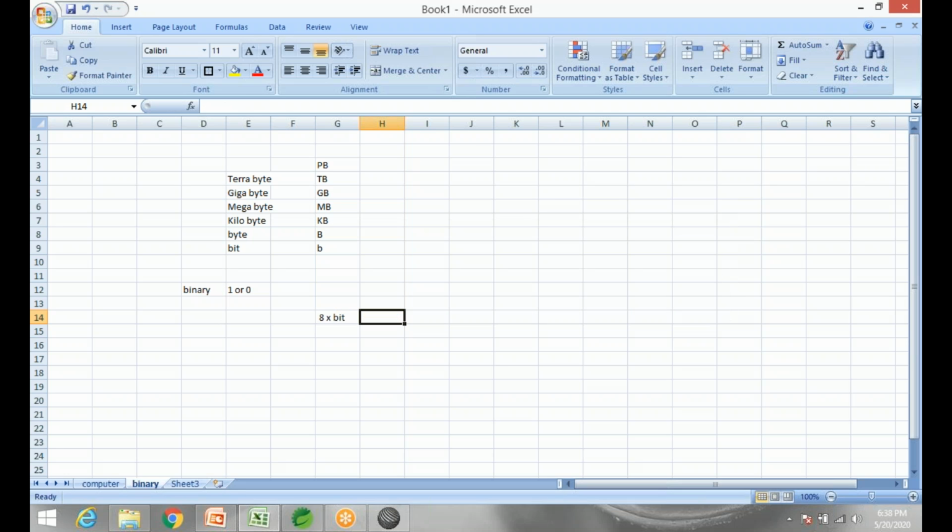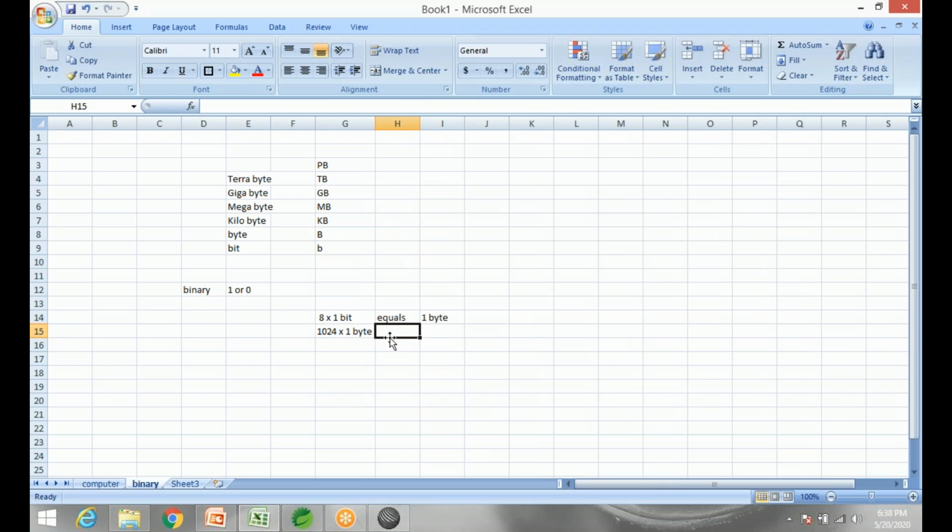Okay, so 8 times 1 bit equals 1 byte. Now a kilobyte is 1024 times 1 byte. Okay, that is a kilobyte.